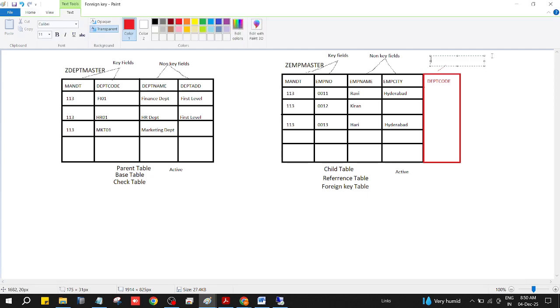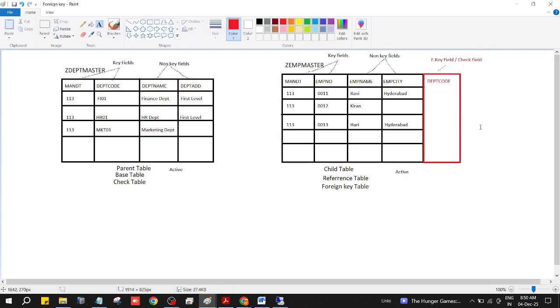Okay. So this field is called a foreign key field, and it is also called a check field. Yes, this is the name we use here. This foreign key field is a key field of another table. In department master, DEPT code is a key field.